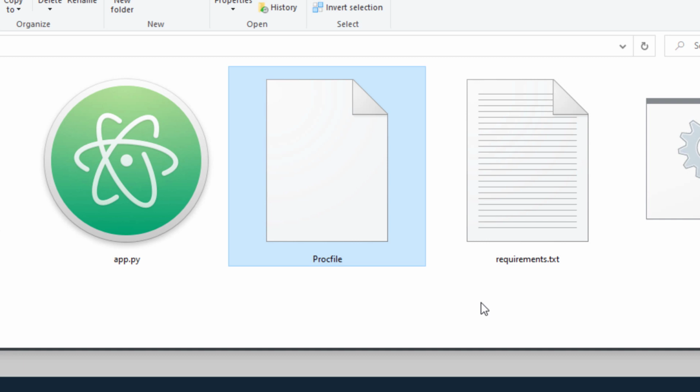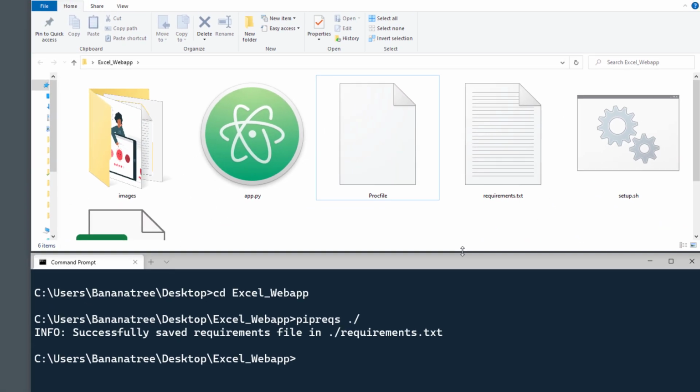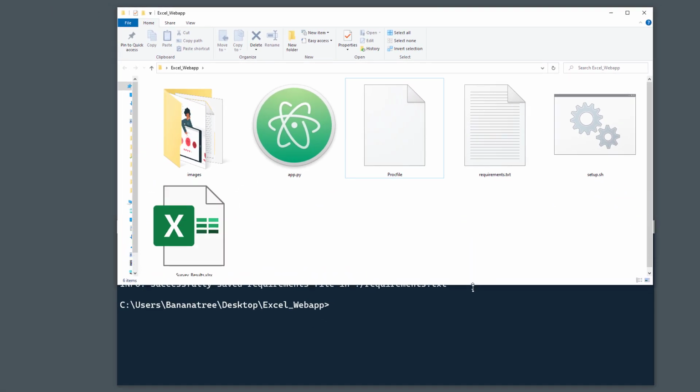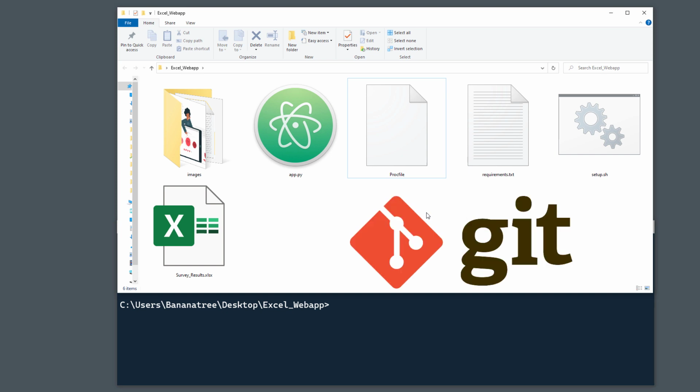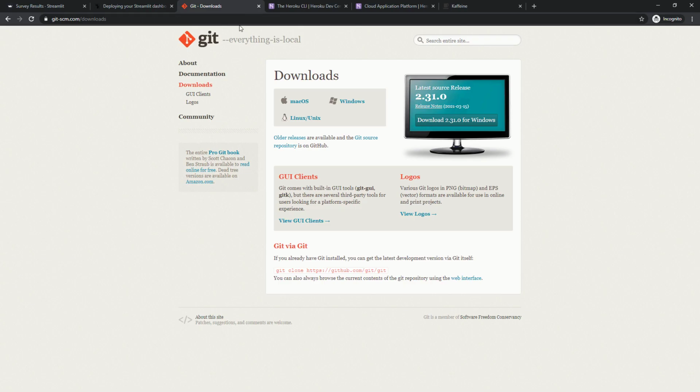Now that we have our proc file, setup and requirements file, we can go ahead and create a new Git repository. Git is a type of version control system that makes it easier to track changes to files. For example, when you edit a file, Git can determine exactly what and who changed it. Do not worry if you have never used Git before. We only need a couple of Git commands, which I will show you in a second.